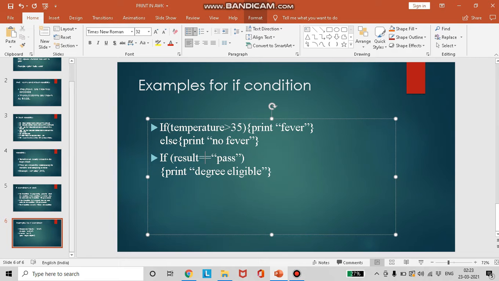But I didn't use an else statement over here, right? That doesn't matter. If the result has passed, then it will print that the person is eligible for degree. Let's say the result is equal to fail. What will it print? It won't print anything. There will be no output.